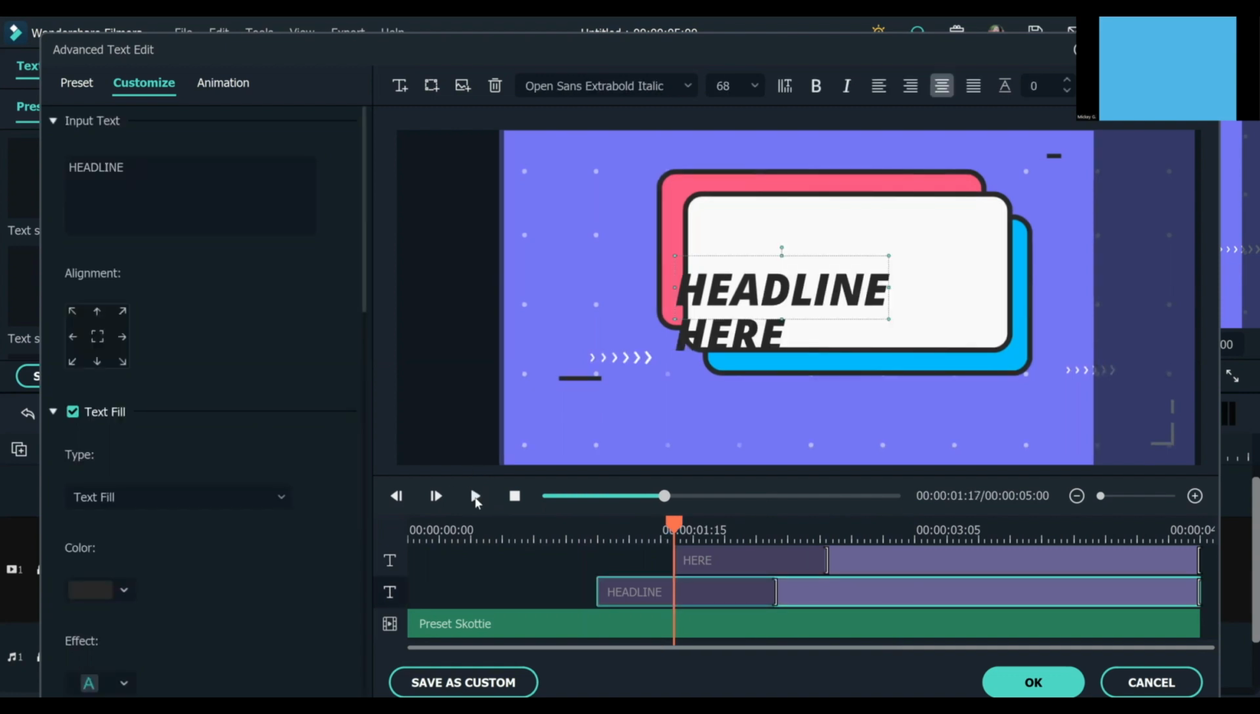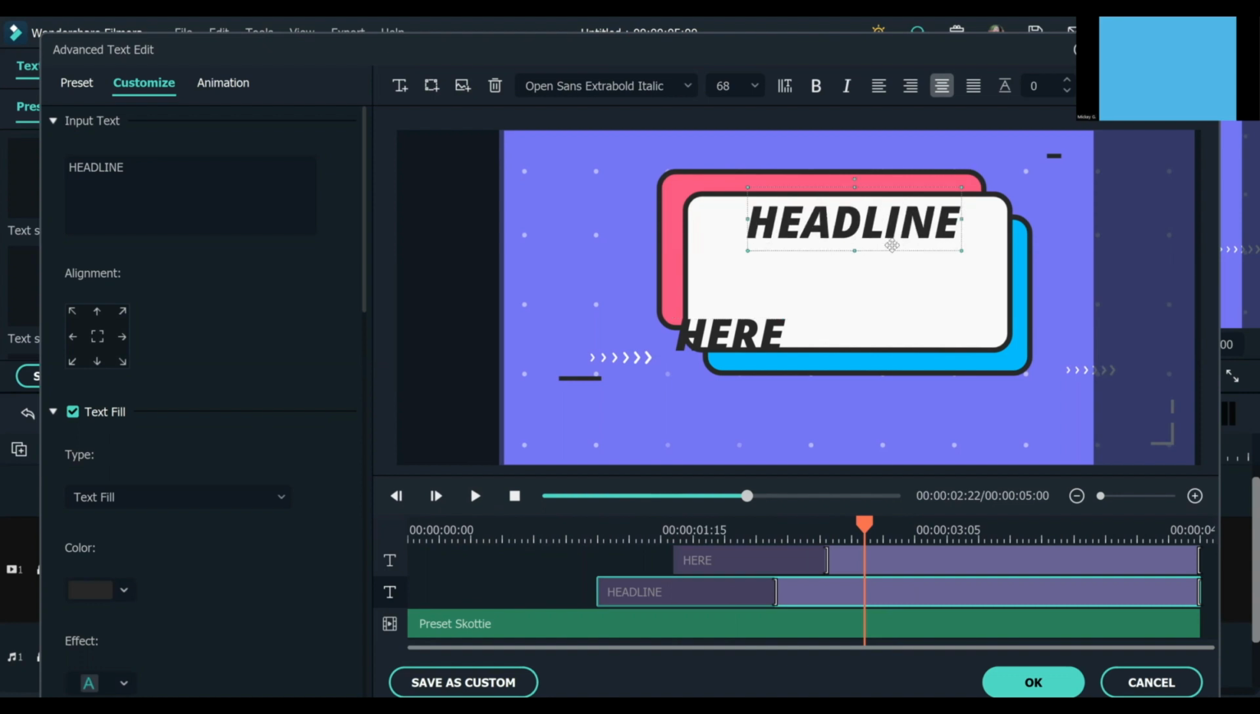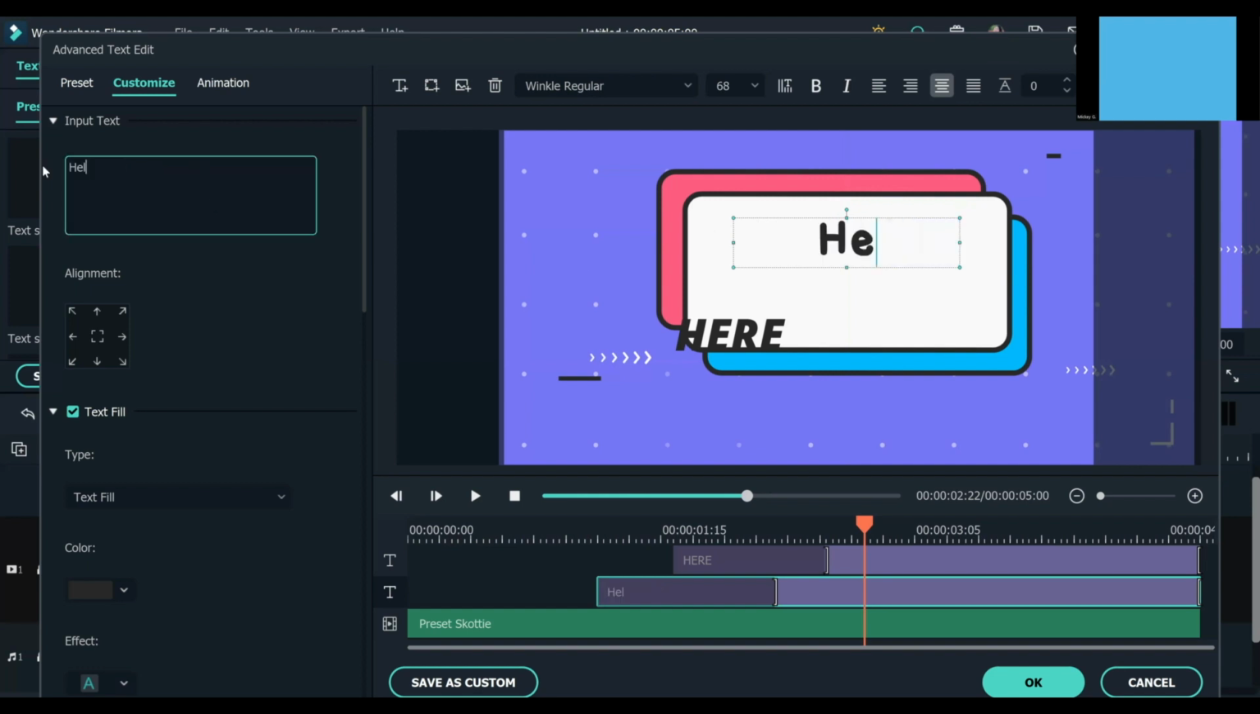I'm gonna change the font to match the type of aesthetic that I wanna go for. So for this, I'd like to change it to Winkle Regular. So right there. Because I want this title to be playful and suitable for a younger audience. So let's change the text itself.